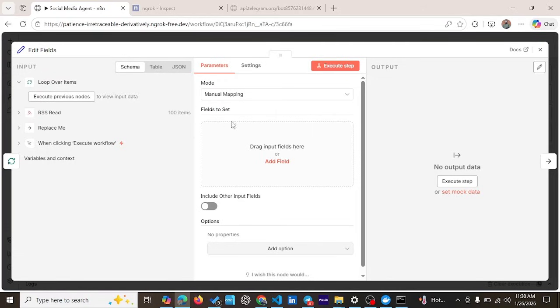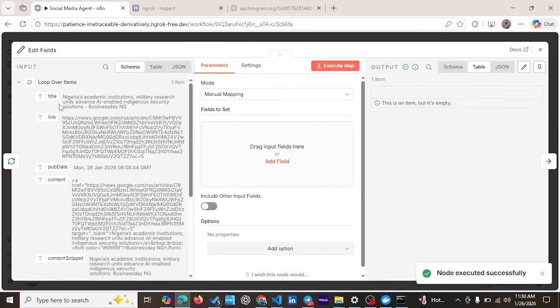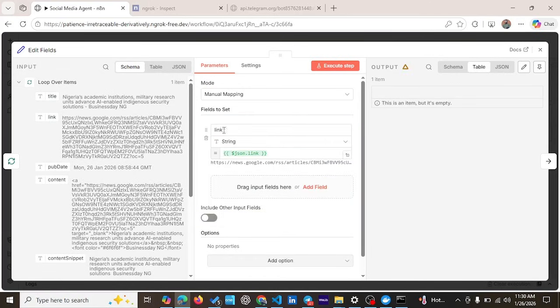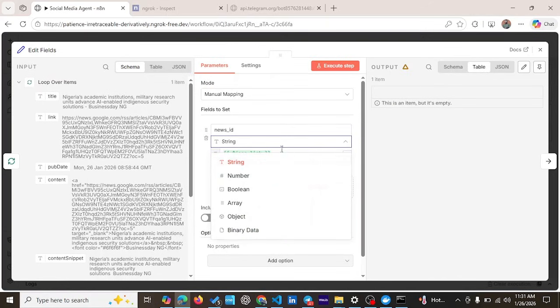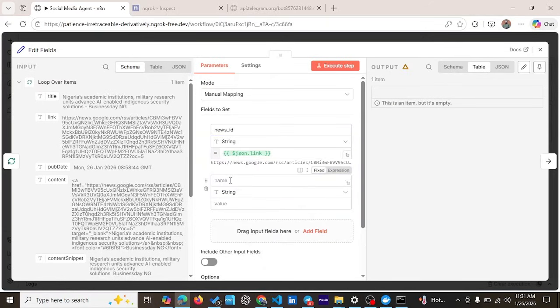Okay, so set the news ID. Now we'll be using the link as the news ID. All we have to do is come here to execute previous node, and then it brings all of this, right? Now you don't have to do so much. Just take the link, add it as field. Now we will not call this link. We'll call it news underscore ID, right? We've done that one. We add another field again. We call this one title.